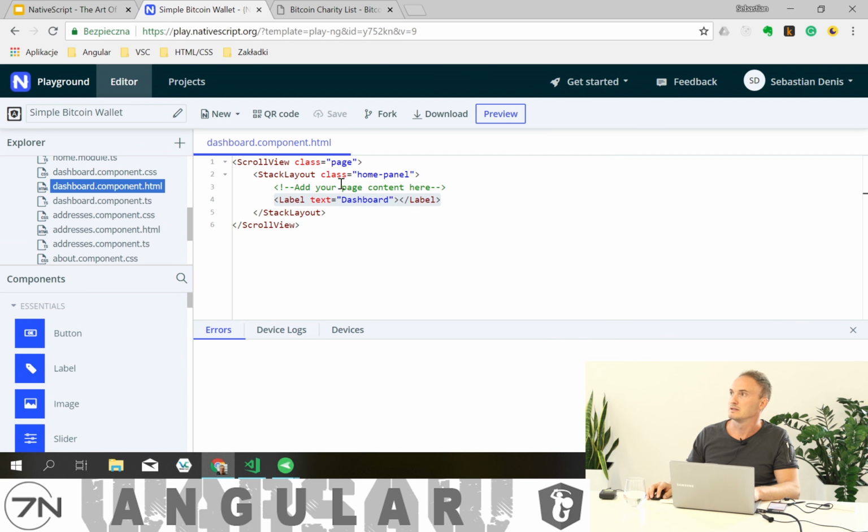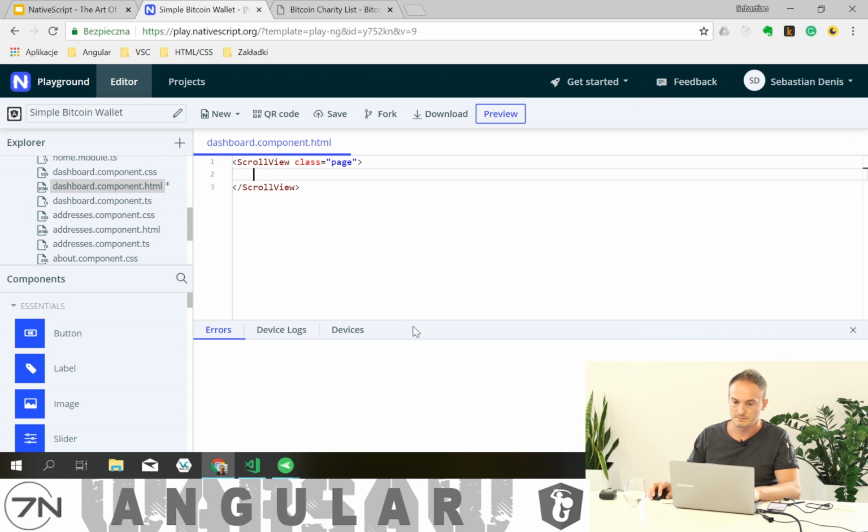So now we can go to dashboard component HTML file and we'll add a gauge chart. So we can now remove this one. Okay, and that's another stack layout. Inside this component we will show the total amount of our bitcoins.